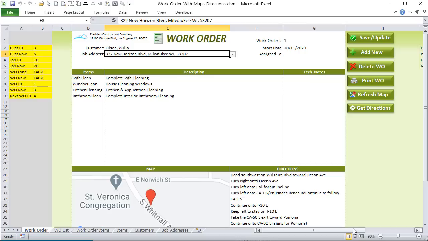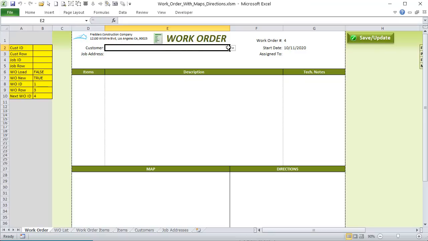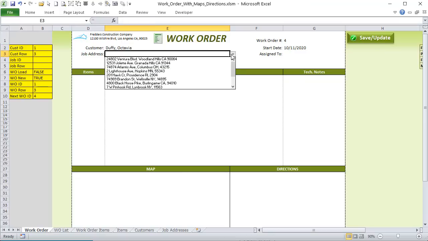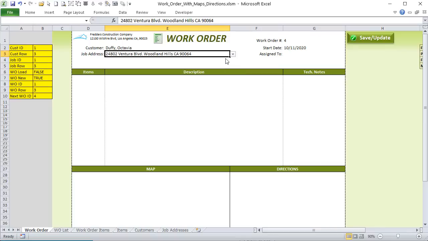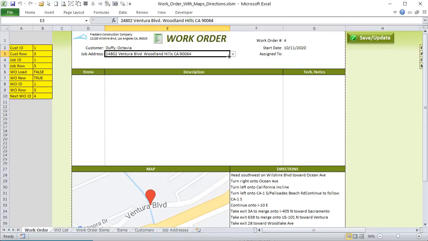What we want to do first, let's go into the work order and see how this work order functions. We can save our work order. We can add a new work order here. It's going to let us choose a customer. We've got a lot of customers. Once we have a customer, we get a drop-down list of job addresses that are specific to that customer only. So we've got a drop-down list. Once we put in a job address, it automatically puts in our map.